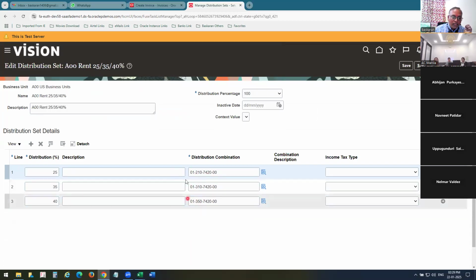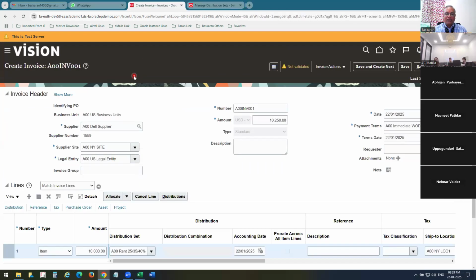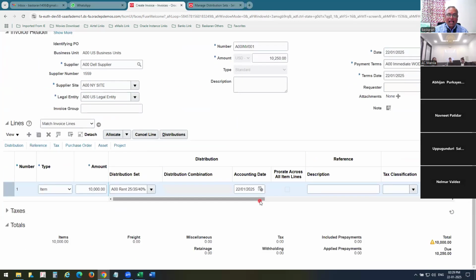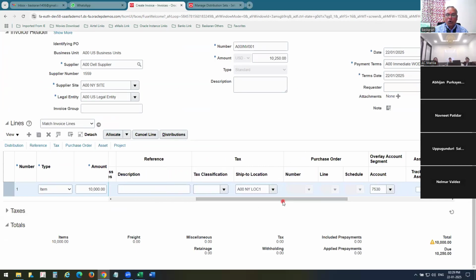If you want to change the company, you have to choose the BSV. If you want a unique cost center for all the three, you can use cost center. But most of the time in real time, I used either the company code or the natural account code. So now instead of 7420, I overlaid through the override account 7530. Now I can enter the next line.